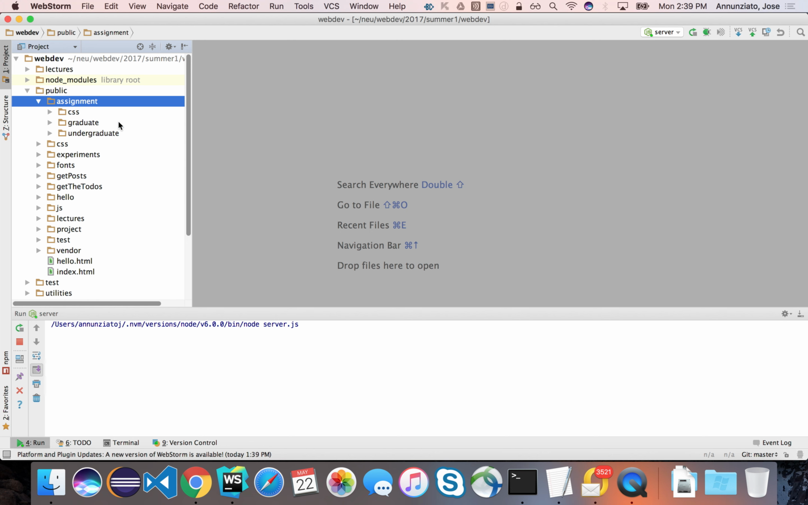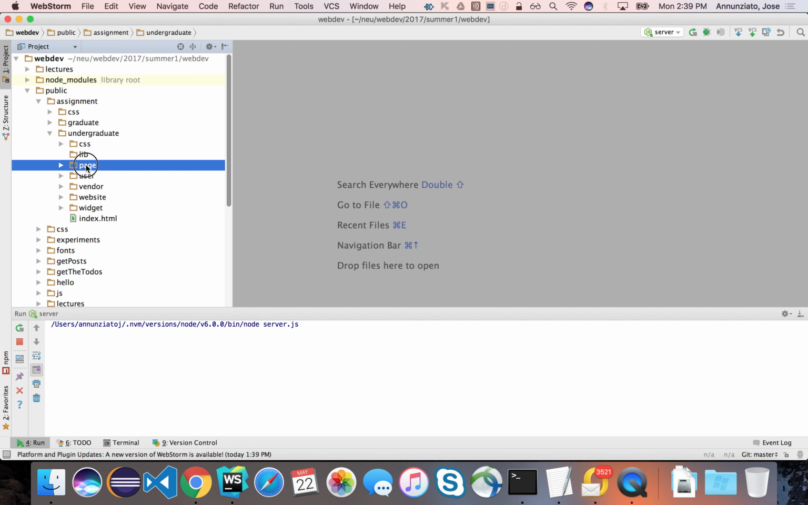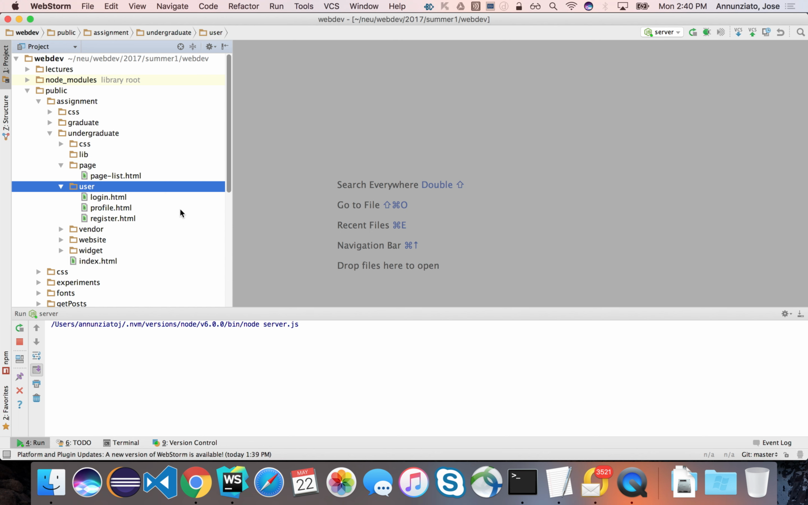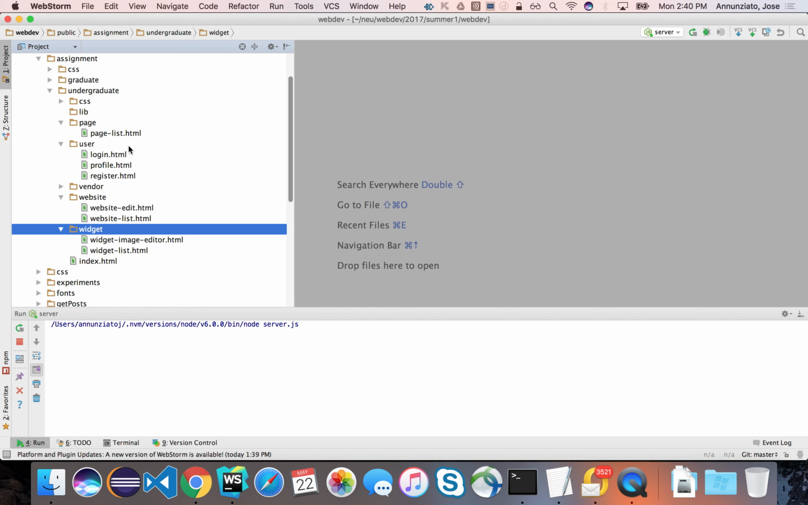If we go to the assignment currently, we see that our pages are being implemented right here, right? We organized it to have all the HTML that deals with page entities under the page directory. We put all the pages that had to do with the user under the user directory, and all the widgets or websites under their respective directories. Yes, right. So we're going to change this just a bit, right?